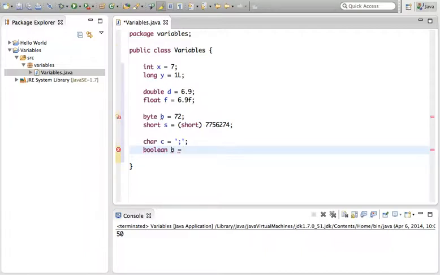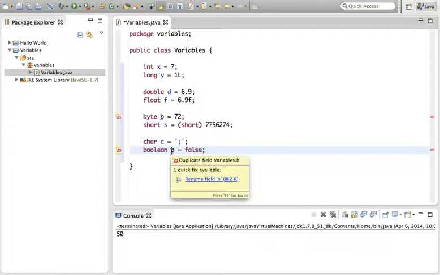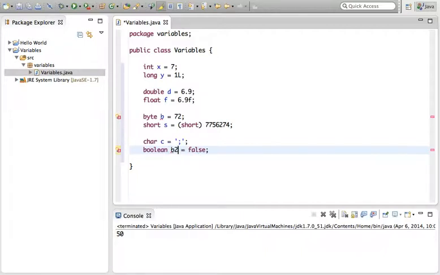And then a Boolean either equals true or it equals false. It seems we're getting an error in here. Oh, because we already have a few, so B2. So it either equals true or it equals false. And you can use this to store, like, if they push the button or not and stuff like that.